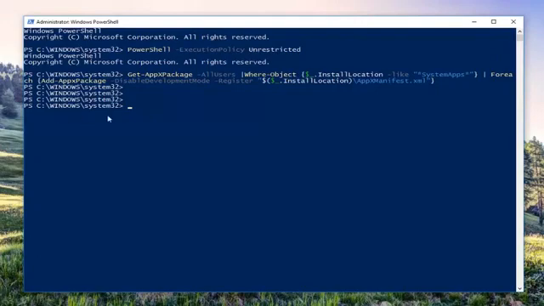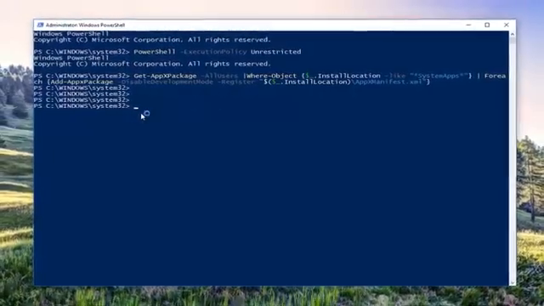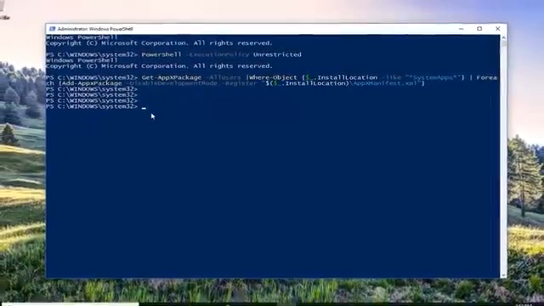Okay guys, once you have it come down to here and it's a system32 with just a little line, that means that it's going successfully. So at this point I would suggest restarting your computer and hopefully it's resolved the issue.